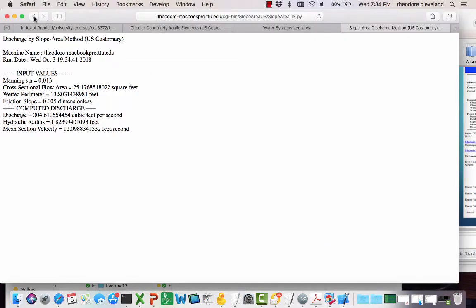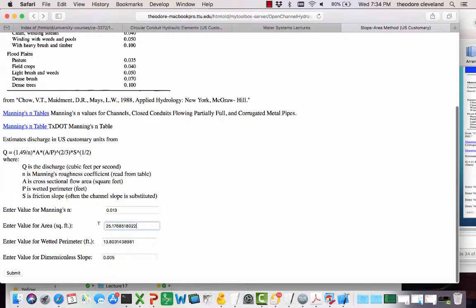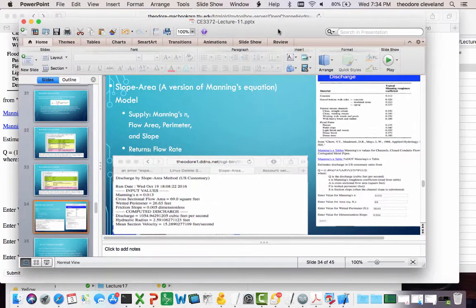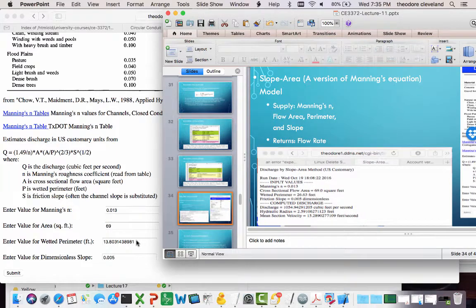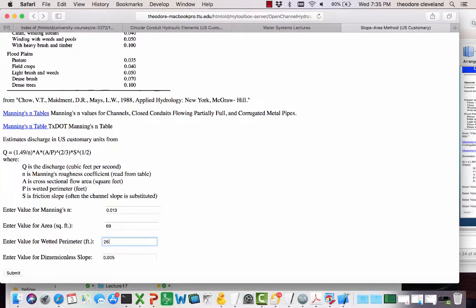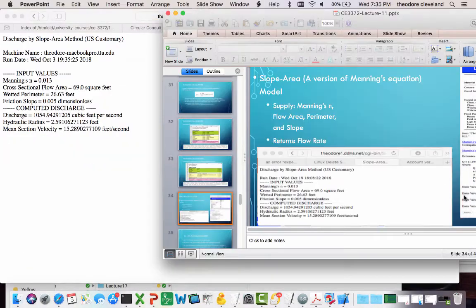the actual one that's in the thing, this I believe is 69 feet, and this is 26.63. And now we have the identical solution. Okay, so that's a tool to help you do Manning's calculations relatively quickly. And this is not hard to do on a hand calculator, but it's pretty convenient to be able to just log into a website and access the calculations directly.